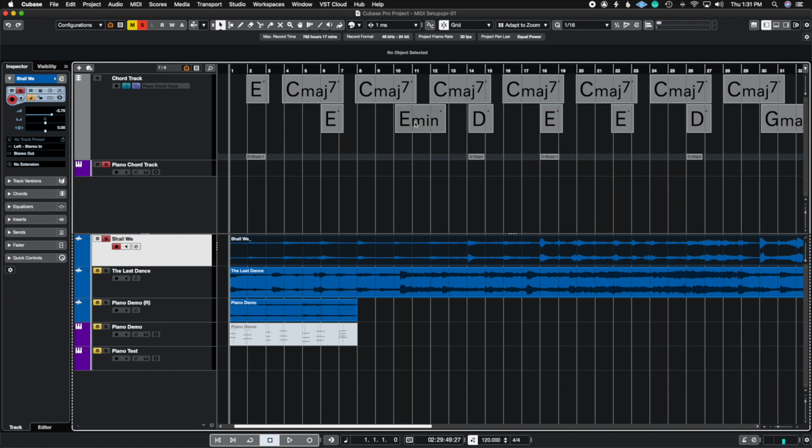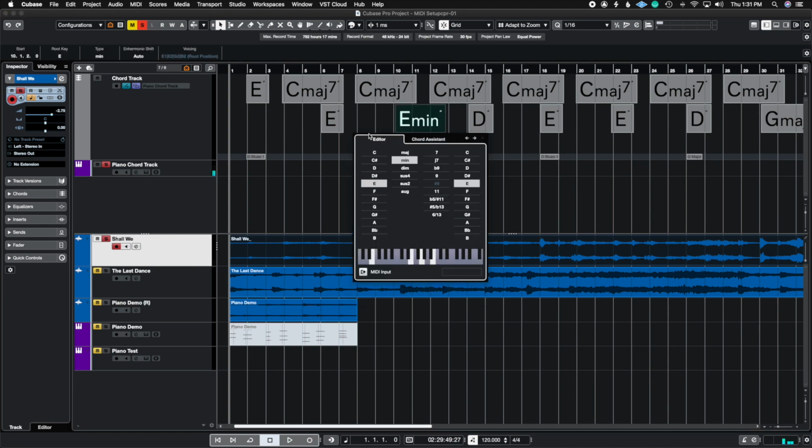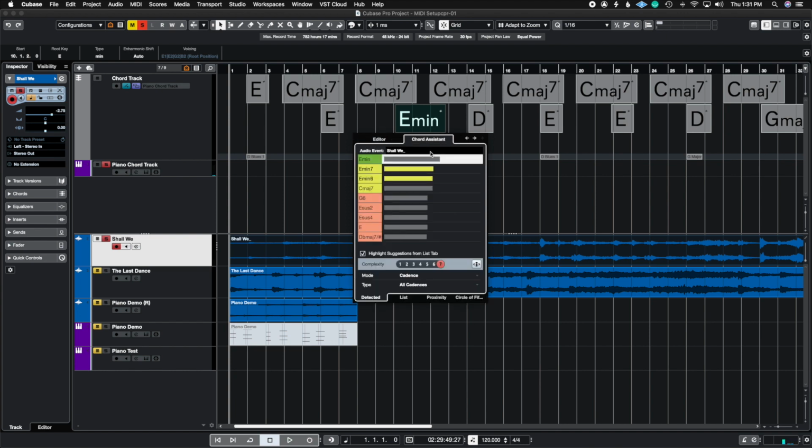So the cool thing is that if you double click on a chord, you're going to see that this window pops up. Now, it might pop up in the editor section. We're just going to go into the Chord Assistant section. Now, what I'm going to do is take this checkbox off for a second. And now here is a list of chords in the order that Cubase says could possibly be the right chord. Now, in this case, it said this chord was an E minor.